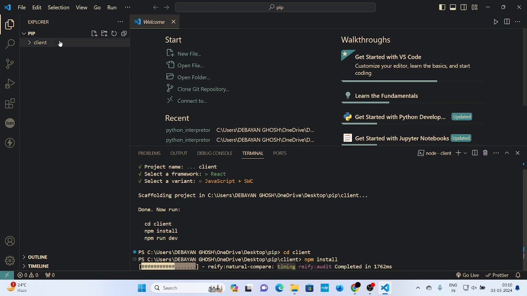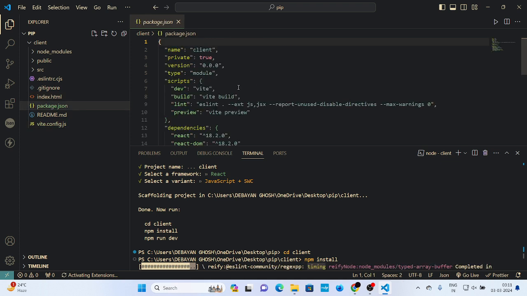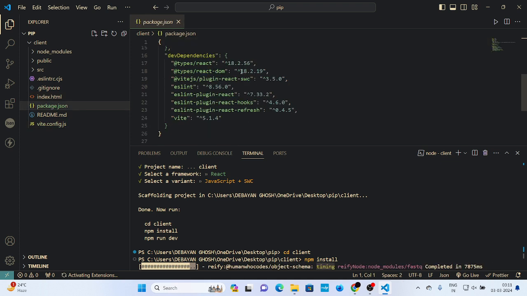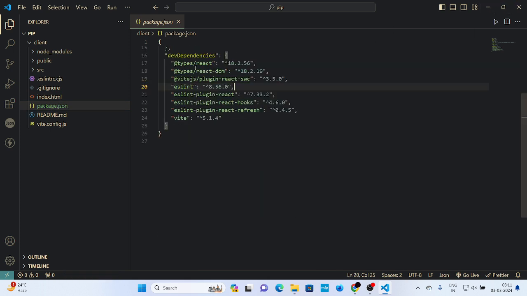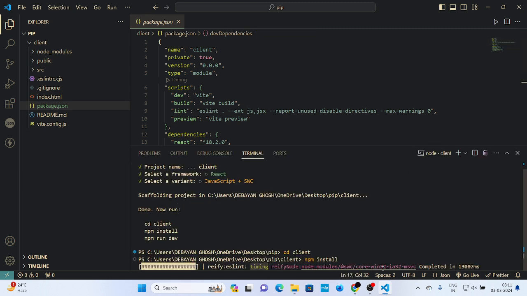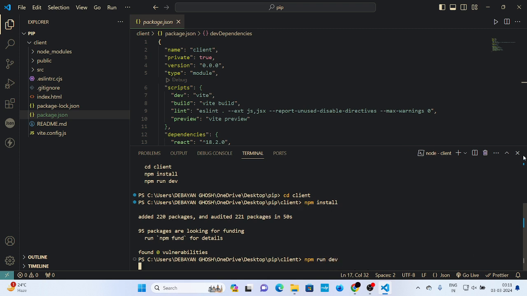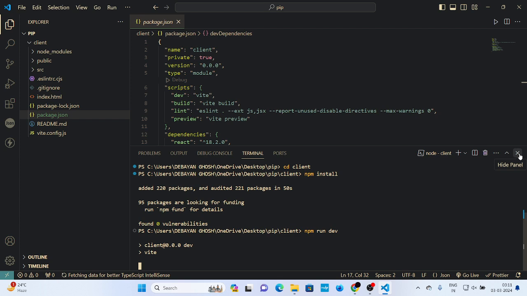Basically I'll have some vite.config.js. It installed all the stuff that is written in my package.json. Okay, so it will take some time, I think a minute or two. You can literally skip this part. Now let's run it, npm run dev. The development server is going to start on my localhost 5173.